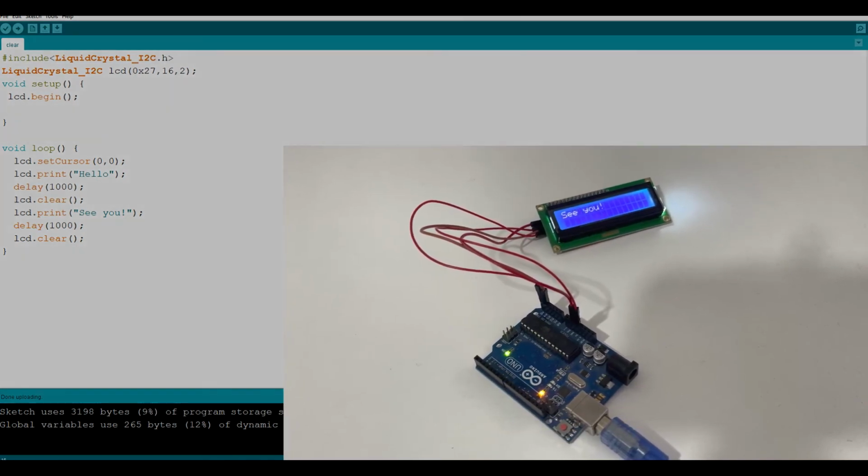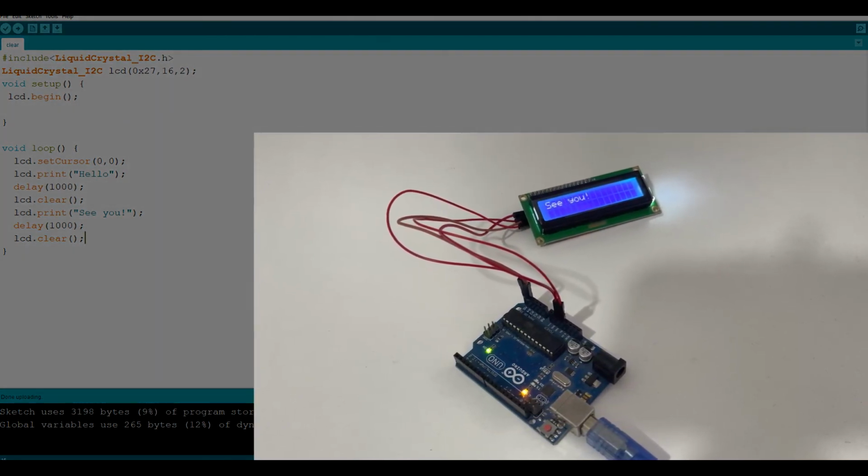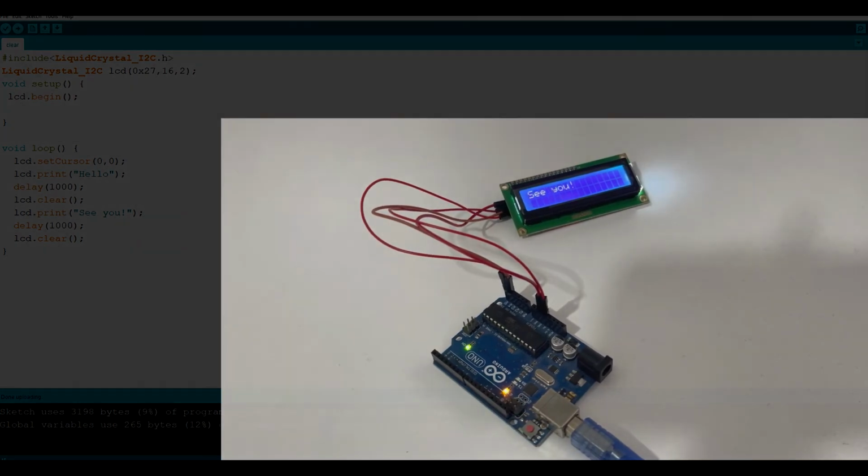Alright my friend, in this lesson we learned how to clean our LCD screen. So now let's move on to our next lesson.